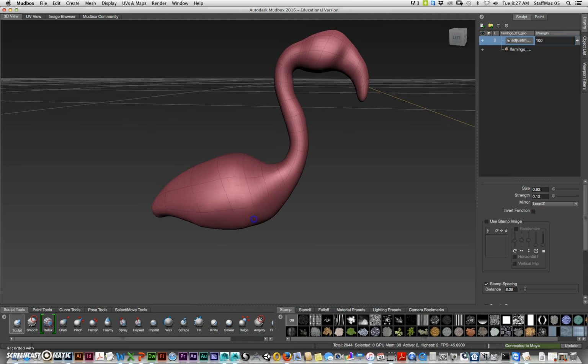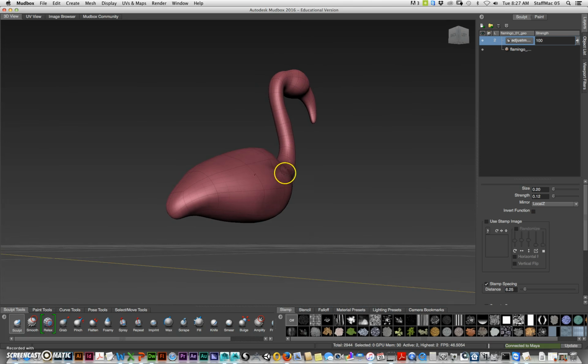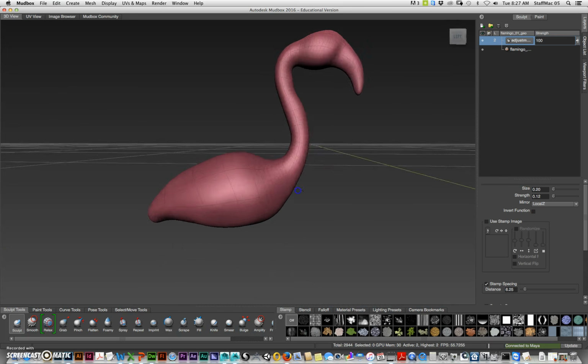Now, if I want to go inwards, you just hold Control. So that makes it a little bit smaller, just so you can kind of see. If I hold Control, it actually pushes in. I don't know if you can see that, but it pushed in as opposed to out. Okay, so I'm going to call that adjustments.